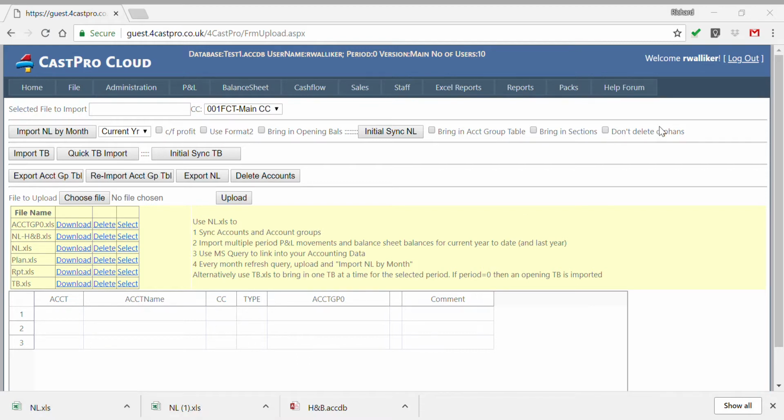And here it is. So let's just take a look. It's basically a trial balance with your account code, your account name. 001 forecast is the default cost center within 4CastPro. Various types, these are your balance sheet types. And you've got then your management account grouping. Your default one is account group 0. So this is the roll up for, say, all your bank accounts would appear under bank. So this is what it looks like.